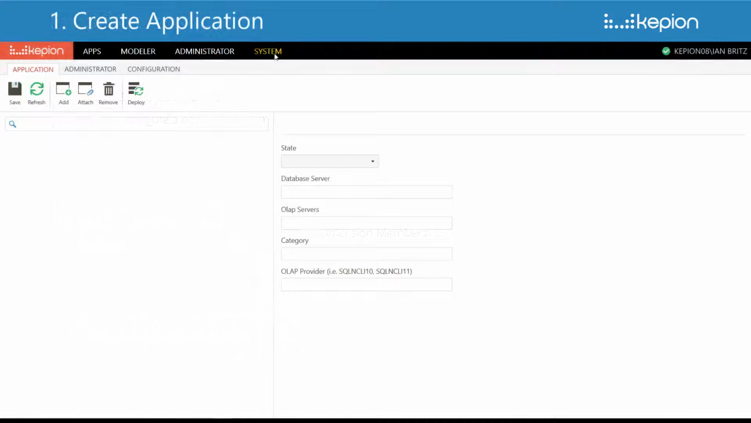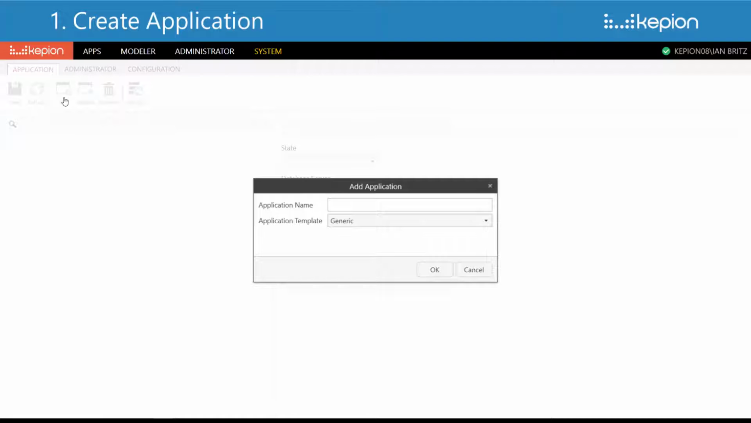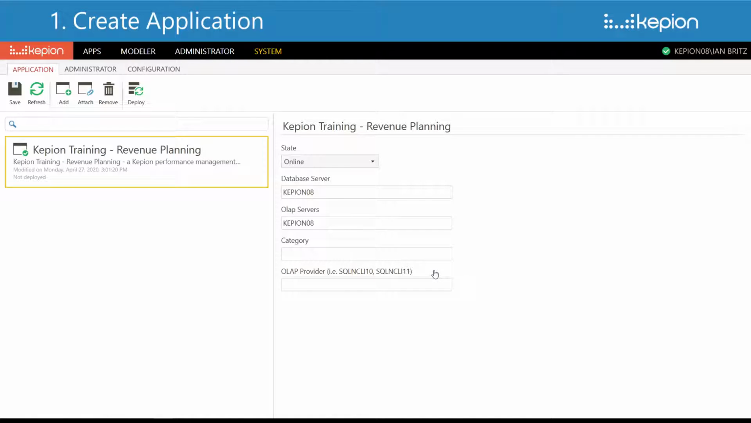Let's begin by opening the System module in Kepion. This is the area where you can manage your applications. Let's click Add. This will generate a new application database. Give it the name Kepion Training Revenue Planning. Now let's open the application in the modeler.